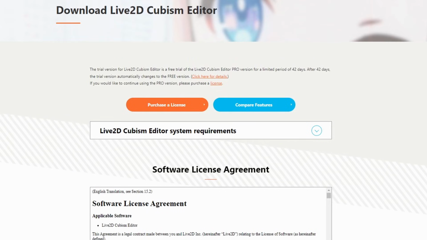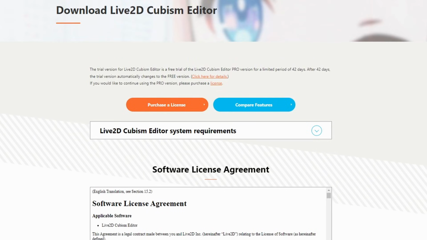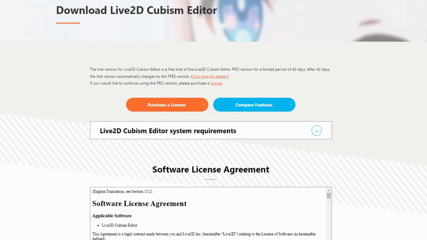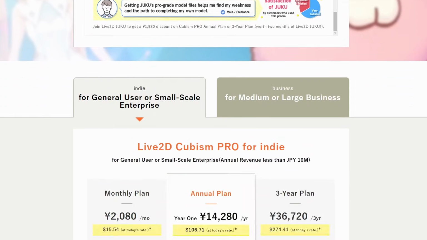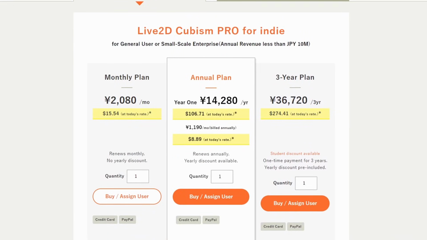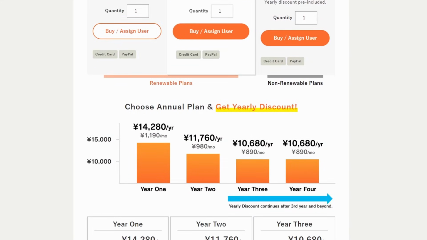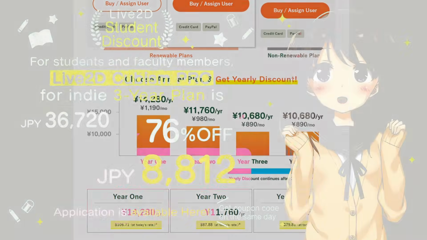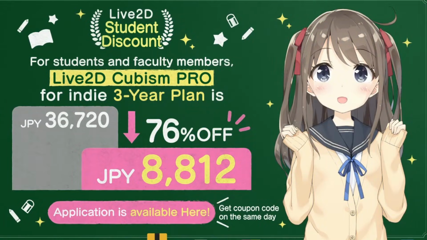You have 42 days to play around with the pro features for free, but the trial version never expires, so it's worth just downloading this and having it as a tool whenever you might need it. That being said, I bought the Pro for Indie license, and for me, someone who uses it a few times a year, it's not a bad price. Every year you have an annual plan, the cost for the software license gets cheaper every year until it's down to 10,680 yen per year, which at the time of recording is about $80 a year. And if you're a student or faculty member, it's even cheaper, but it's also worth keeping an eye out for any Live2d sales. I'll try to make sure the description has a link.